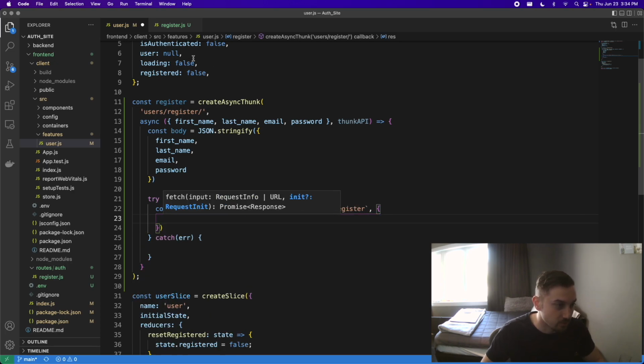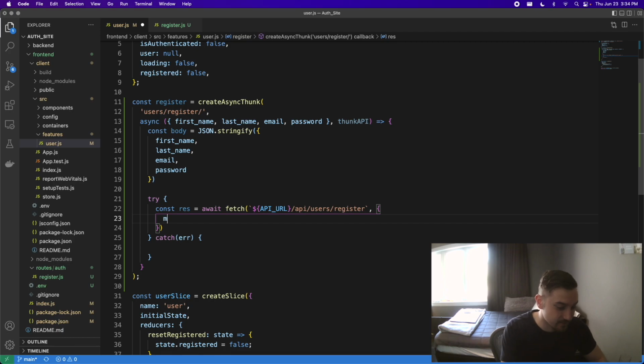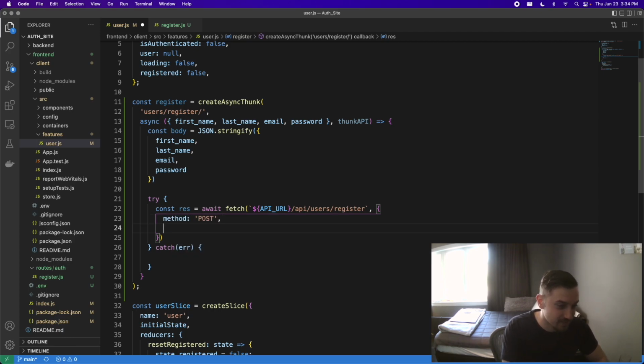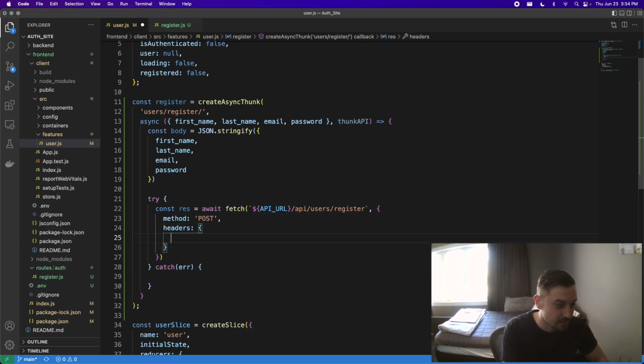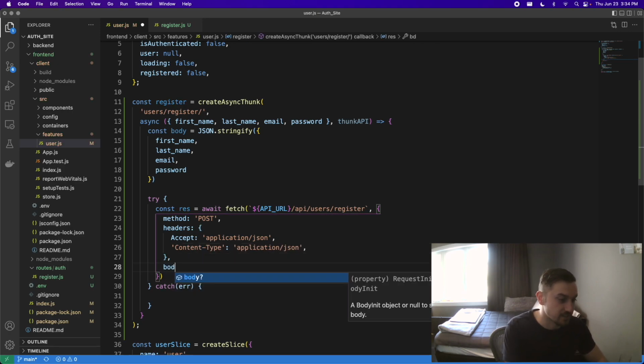And then we're going to go ahead and pass some options. This is expecting a post request. I did do post, right? Good. Okay, so now I can do method of post, pass my headers. I'm going to have an accept header, that's going to be application JSON. And I'm also going to have my content type, because I'm passing along JSON data. And then I can just pass the body.